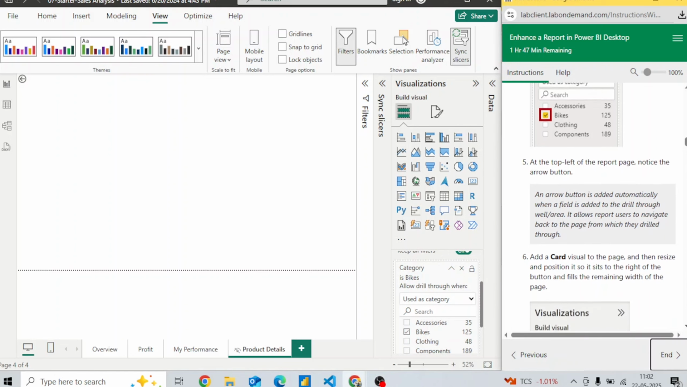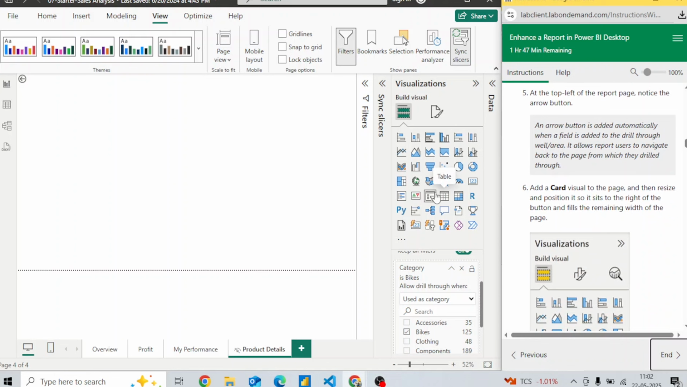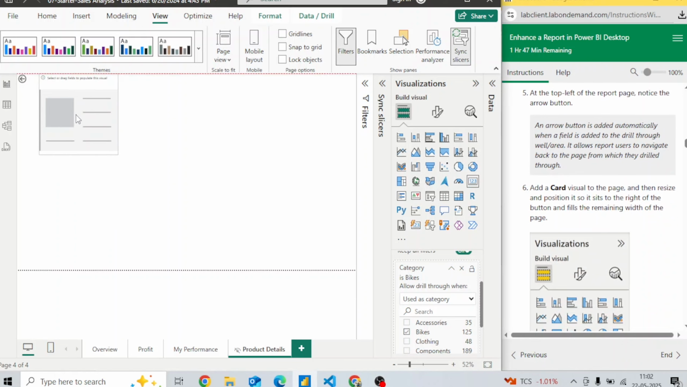Now we are going to add a card. Let us select the card and add it here, and let me fill the width. In this particular card we are going to add the product/category field again. So let us go to the data, go to category and drop it here. You can see the first category label is displayed. I don't want that to be displayed, so I'm going to set this category label property to off.